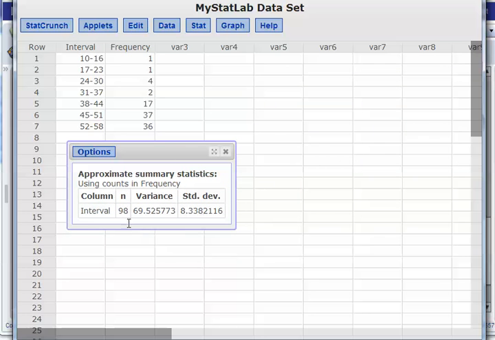Anyway, now I wanted to ask you, why does it say that the n, or sample size, is 98? Okay, if you said, because that's the sum of all the frequencies, you are right. What we're essentially going to do is find the class midpoint for each of these, and then multiply them by their corresponding frequencies and behave as if that was the original set of data.